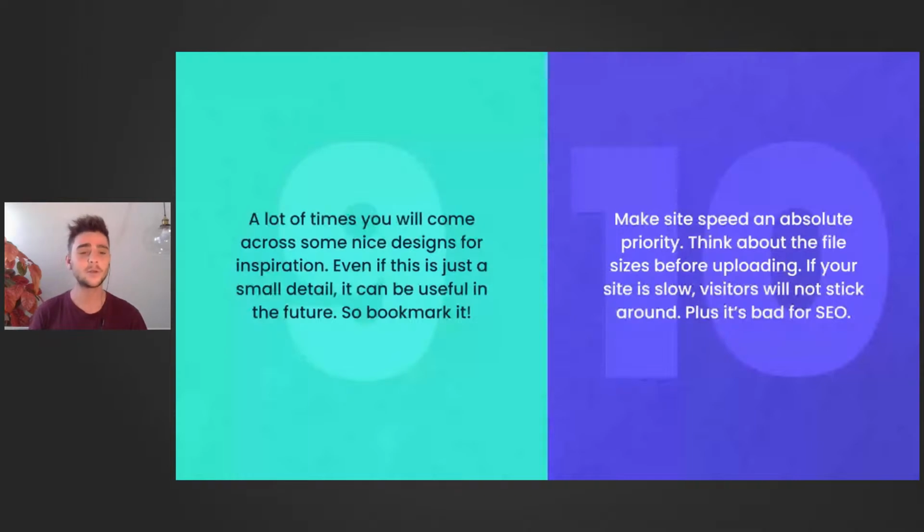And ten, the final one, make site speed an absolute priority. Think about the file sizes before uploading, and if your site is slow, visitors will not stick around. Plus, it's bad for SEO. So keep in mind when building a website, don't use assets that are too large.